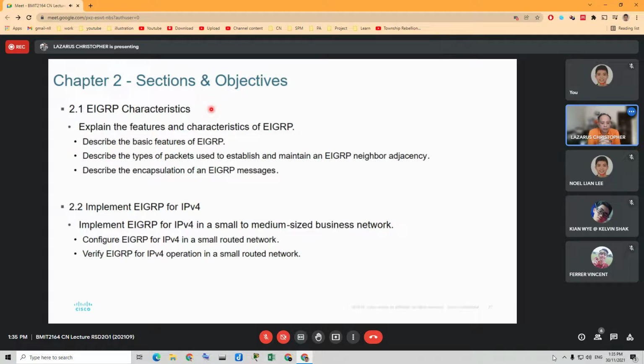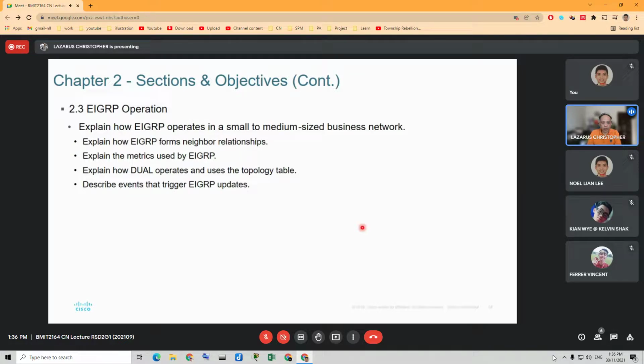And after that, the second section is the implementation part, right? So when we go to the router, how do we implement this EIGRP by configuring our routers, yeah? And then we verify our configuration, right? And also, we'll look at the operation side of EIGRP. So we have already seen metrics being utilized yesterday, right? So we'll go into more details about the operations side of EIGRP.